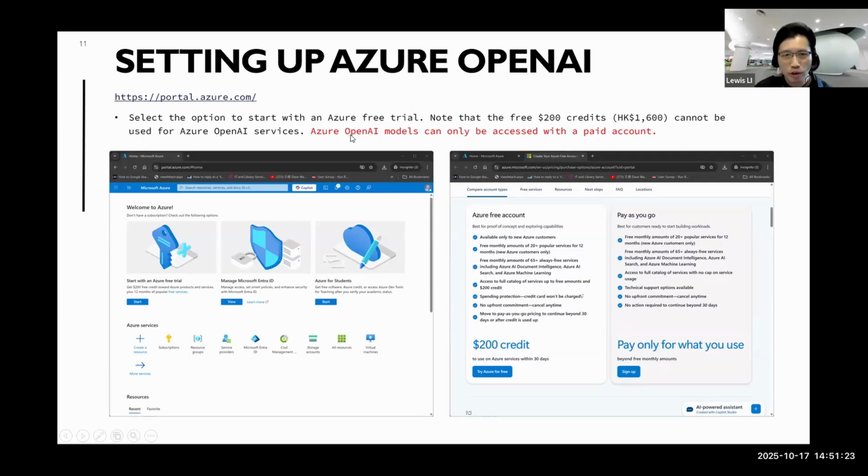But for the Azure OpenAI model, you can see I already highlighted on the top here, this is not free, and the 200 credits will not include this Azure OpenAI model. That means you have to pay for using this model. If you really want to use it, after you register for the free account, you have to upgrade to pay-as-you-go, and then you can start using the OpenAI service. So this is the thing you need to know.